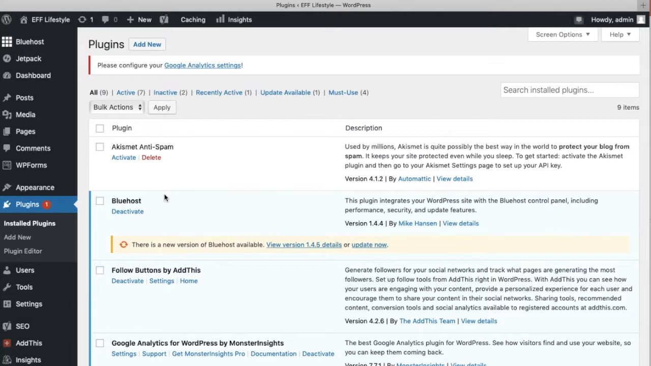It's already been activated. You know that because if it hasn't been, like this one hasn't been activated, it says the word activate or delete. This one has already been activated. That's why your only option is to deactivate it. If you deactivate it, then you have these two options up here. But we're going to say update now.